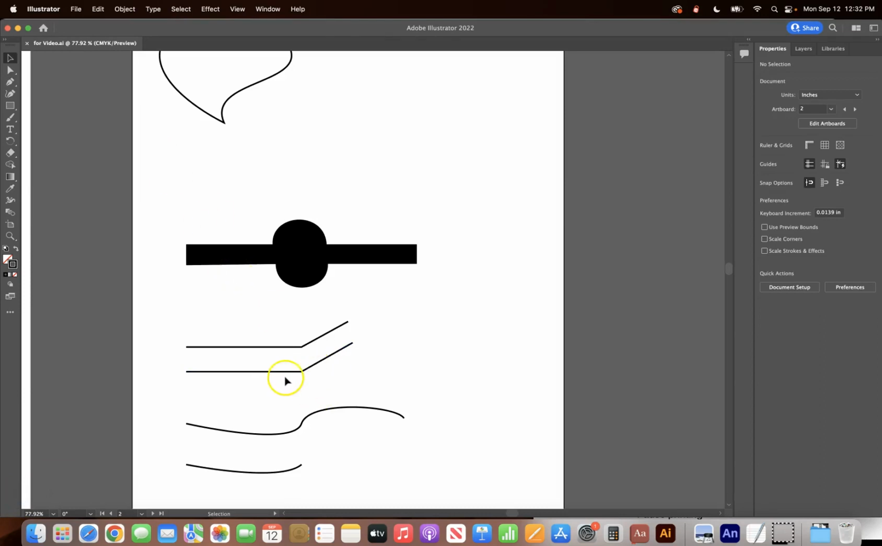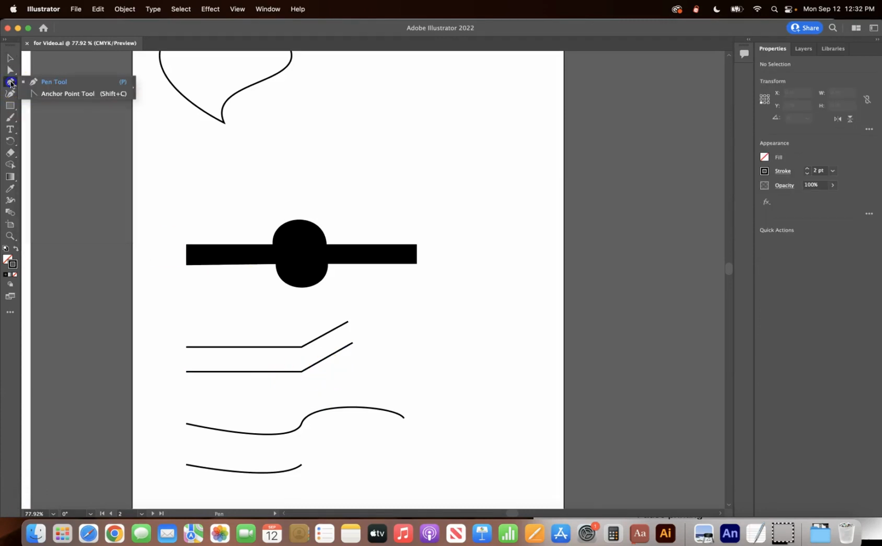So if you wanted this to be a curve instead of a straight line, there's a tool in here housed with the pen tool, just right below it. You just come over here, make sure you're on the anchor, and click and drag.